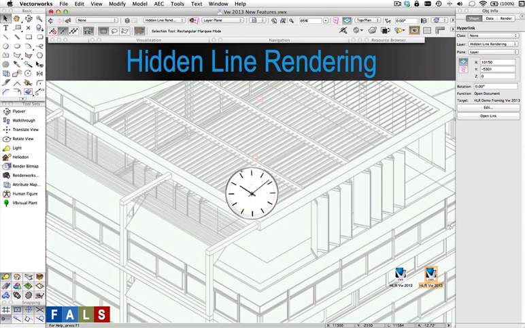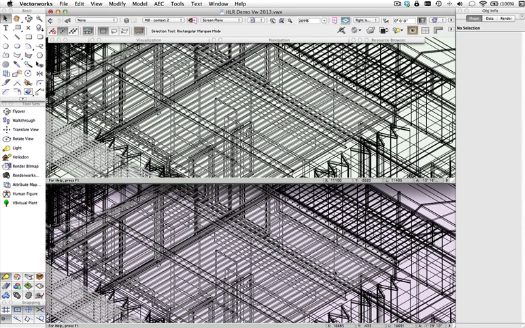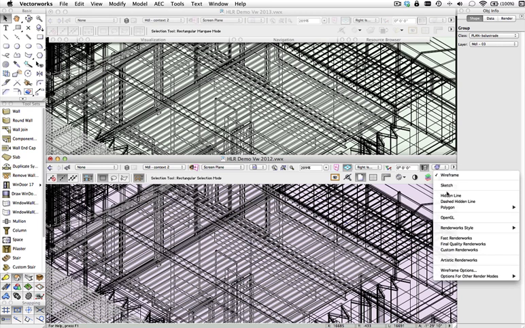Hidden line rendering. In Vectorworks 2013, the hidden line rendering has again been improved from a speed viewpoint, and I think the best way to demonstrate this is to just render a couple of drawings in the two versions. So let's close this down. At the bottom here I've got a Vectorworks 2012 drawing. At the top I've got a Vectorworks 2013 drawing. Let's just set these to render in hidden line.